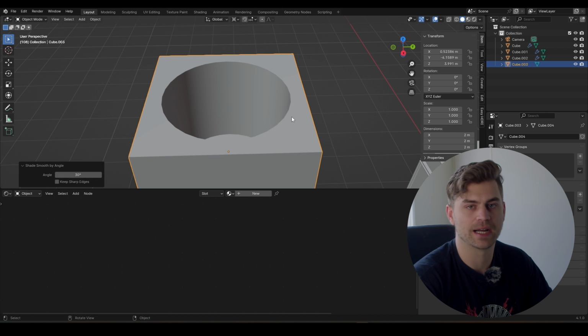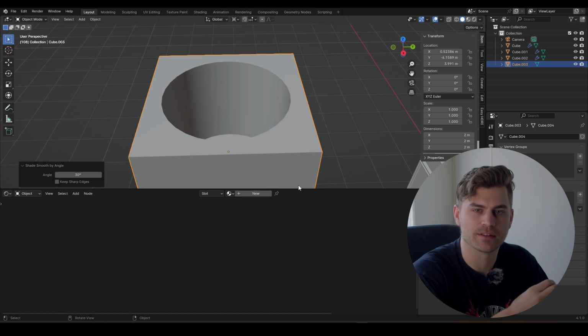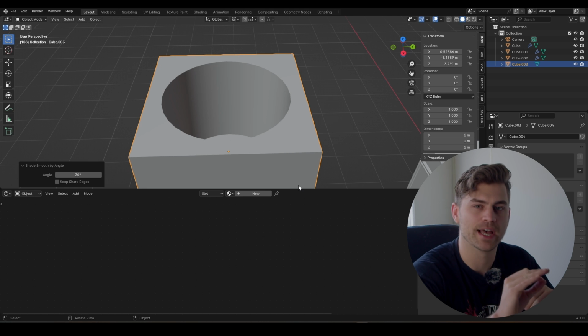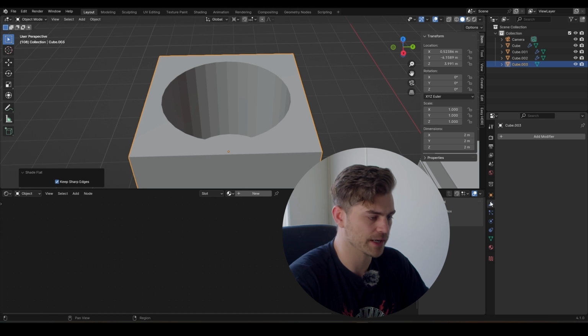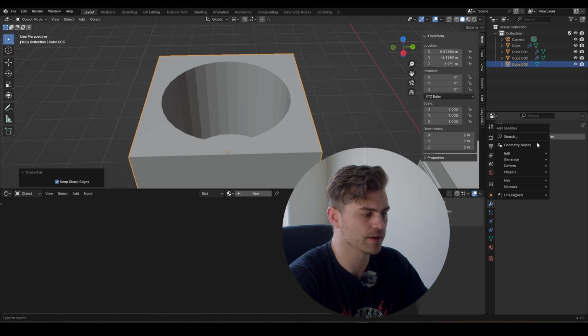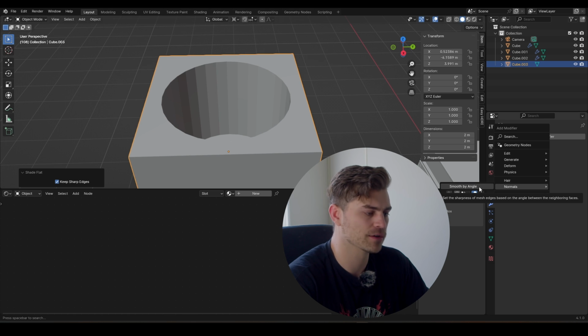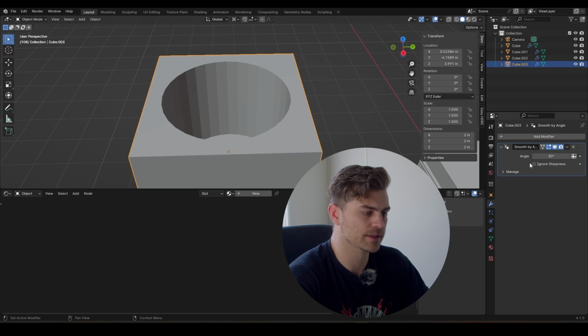So now this is smoothed by angle, but if you add anything to the object you might have to do it again. This is actually not the best method. It's a better solution to add a modifier. Go over here to the modifier tab, select add modifier. Under normals you can find smooth by angle or you can just type it. Then you have to click the button ignore sharpness and now everything will work fine.